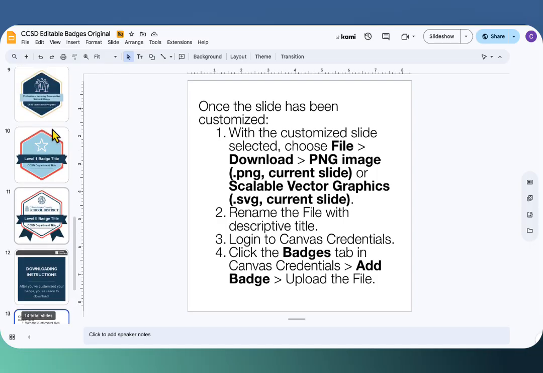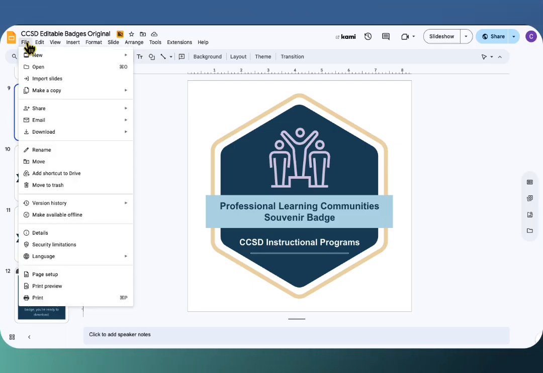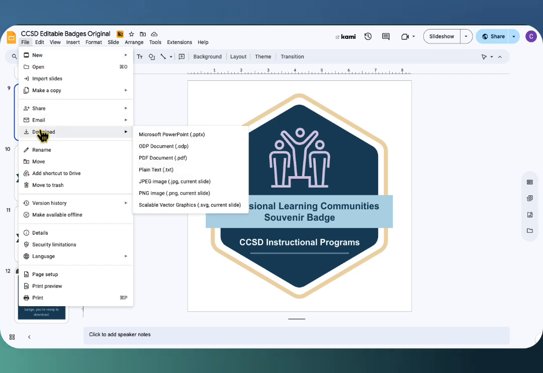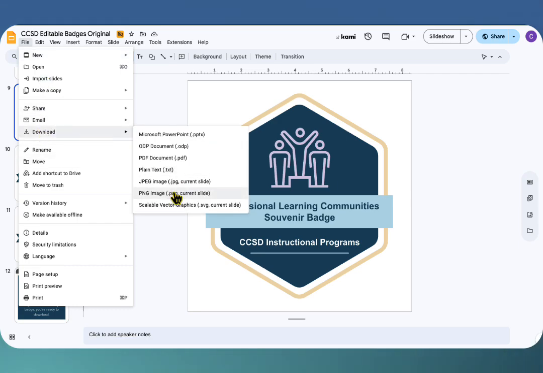So here we go. Here's my badge that I built. My page is selected. You see over here, it's got dark blue around it. And I'm going to go up here to File, Download, and then Download. And here's PNG, and here's Scalable Vector Graphics. Whichever one you click is fine.